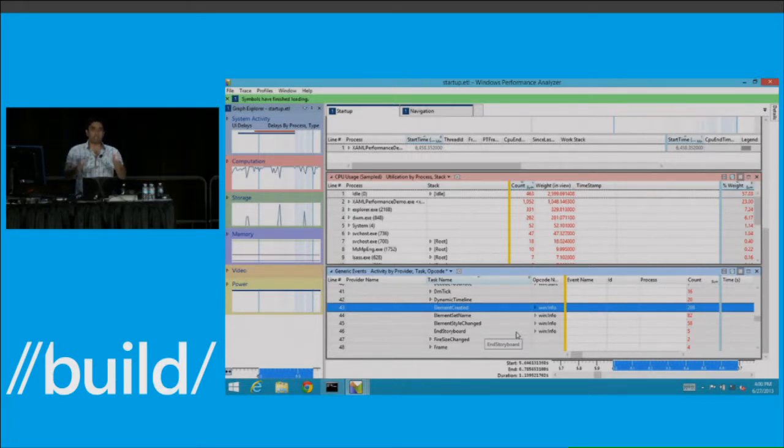So the bottom line is these tools seem very confusing, but once you understand what these graphs are really showing you, it's very easy to swim through this tremendous amount of data and find out where your bottlenecks are.